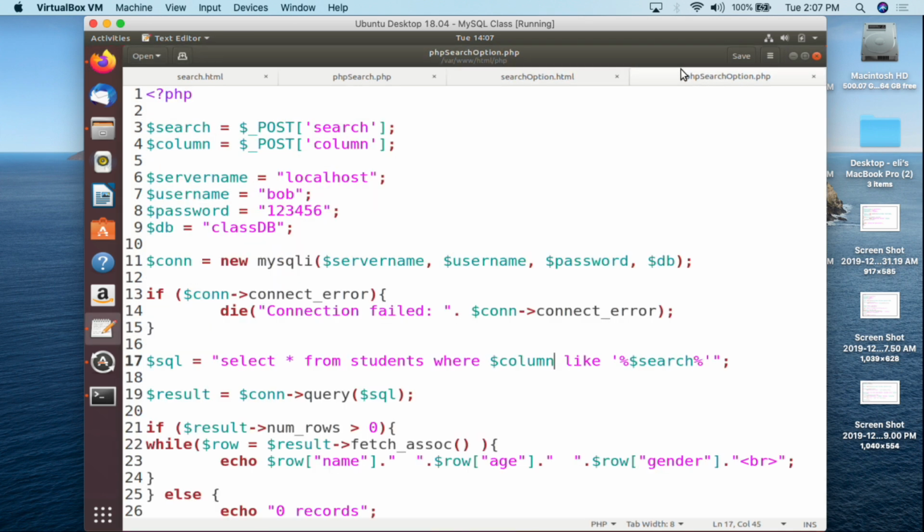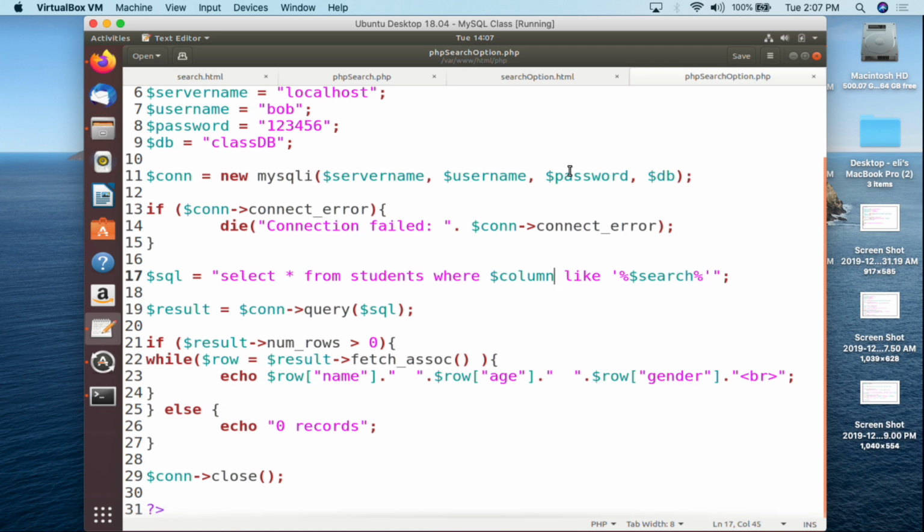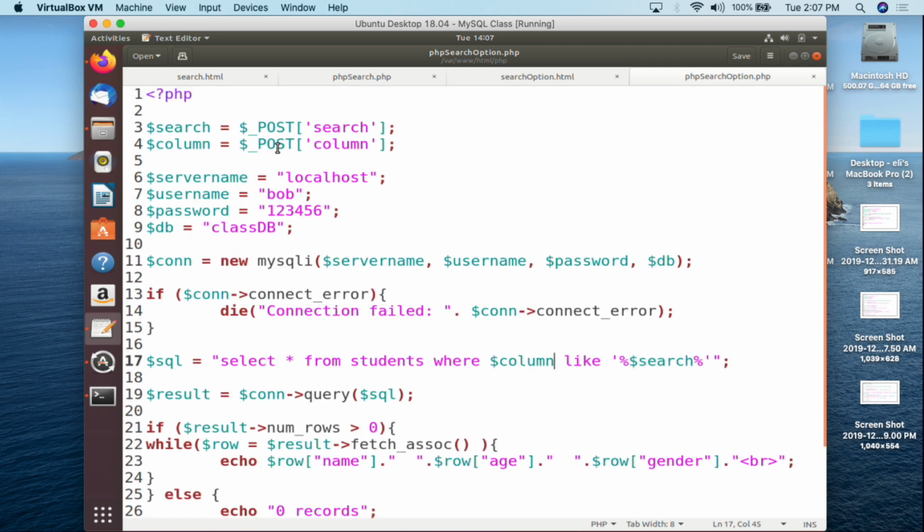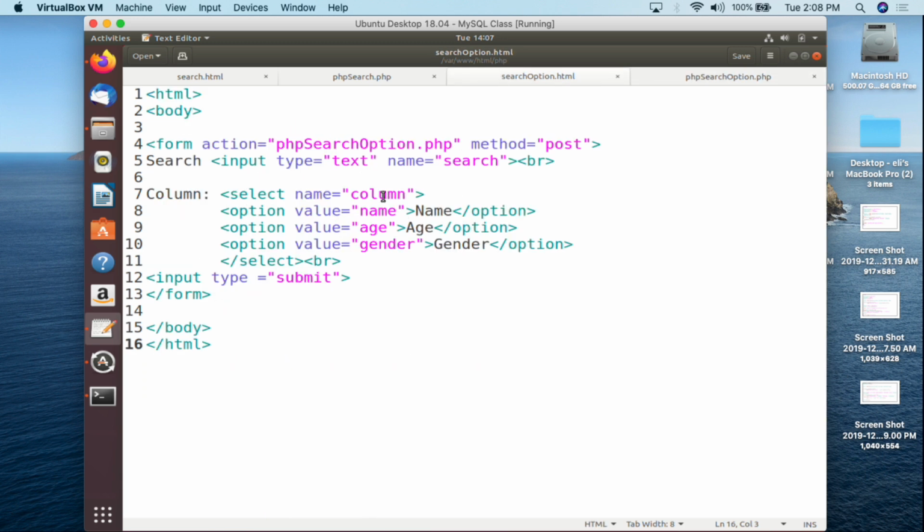option.php script. So this looks a lot like what we had before. It's almost identical. There are a couple of differences. Up here, when we're creating the variables from that post, we're going to create a $column variable, and we're going to set that to the value of whatever is in the column name, right? So again here, the name column. If it's set to name, it'll pass name. If it's set to age, it'll pass age. If it's set to gender, it'll pass gender, right?